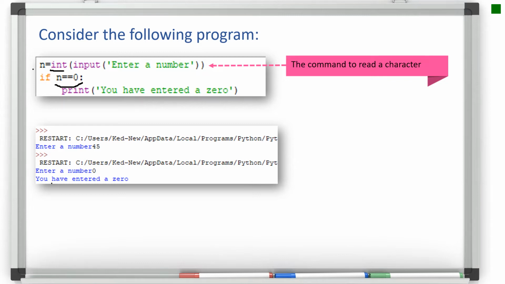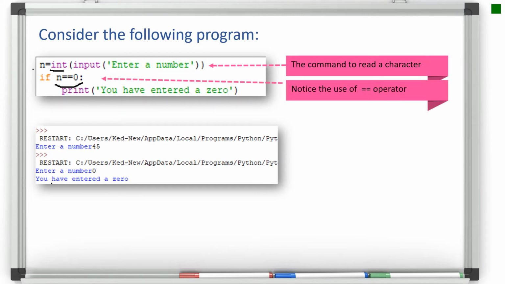Then we are checking if it is equal to 0. Notice the use of double equal to operator, which is a relational operator, a comparison operator. It returns a Boolean value, true or false. Please notice the syntax of if with this colon. These colons are also important to define the block, and also the indentation, which is very, very important not to forget that. This indentation only specifies that this print becomes the part of the if block, right?